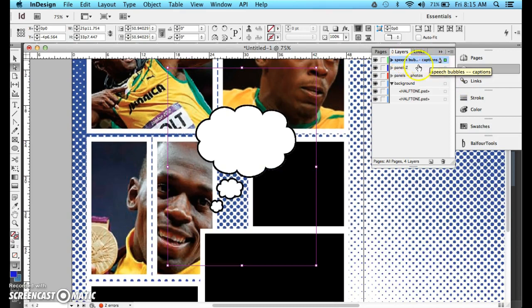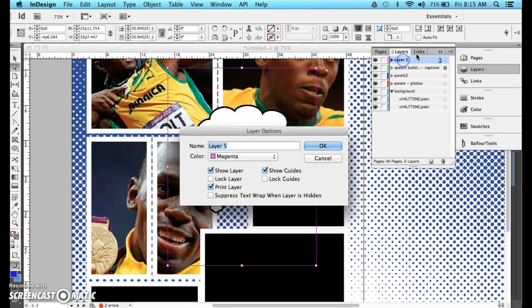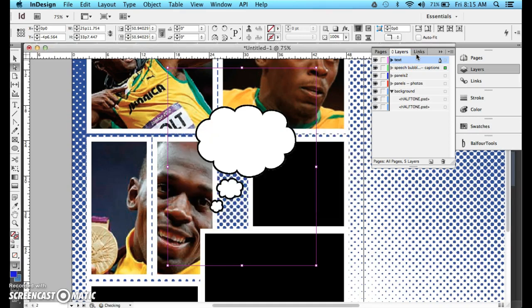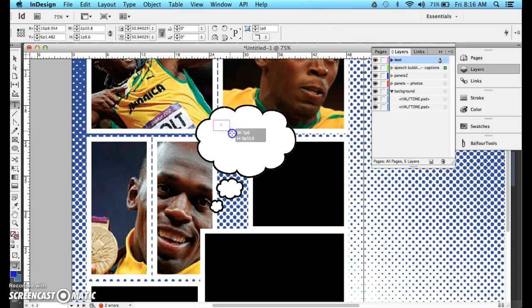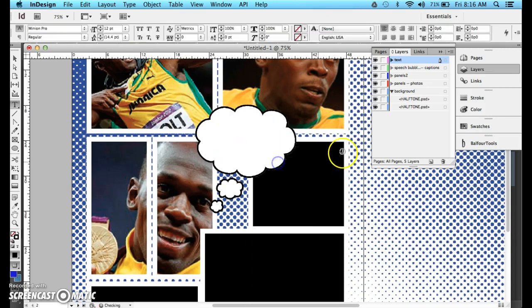Now, there's my speech bubble. I'm going to add a layer. Call this text. This probably should be on a different video, but I'm just going to go ahead and kill two birds here. So I'm going to go ahead and drag out a text box, roughly the size of my speech bubble. And I'm going to go ahead and type in holy sprint, holy something. Well, you get the picture.